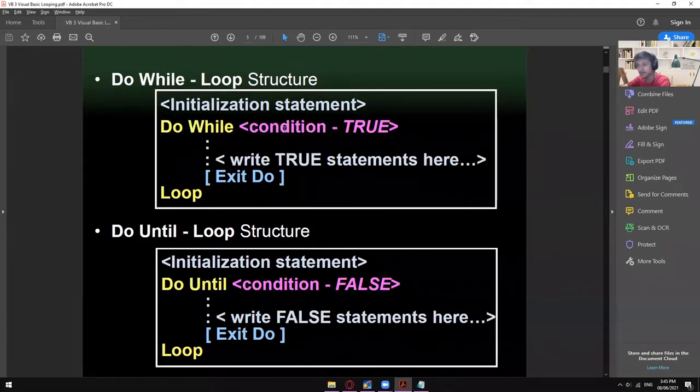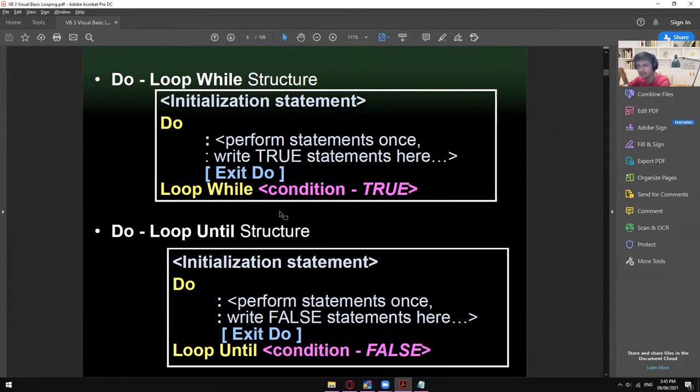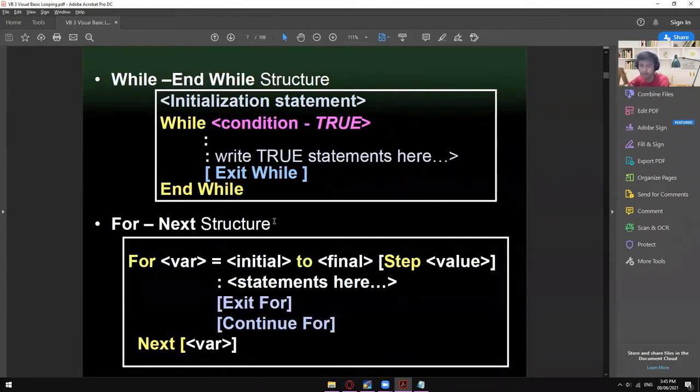Okay, so pre-test and then post-test. So remember, we only have two post-tests. So the next two are also pre-test, just a different syntax again. Okay, so we have while and while. Okay, so while and while is also true. Okay, so you must have a true condition before you can execute this one.